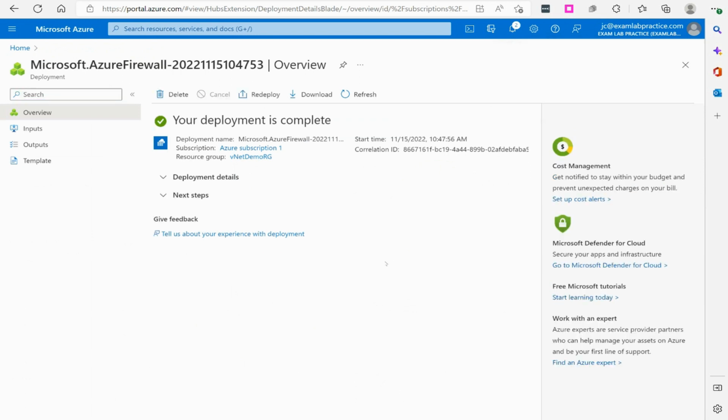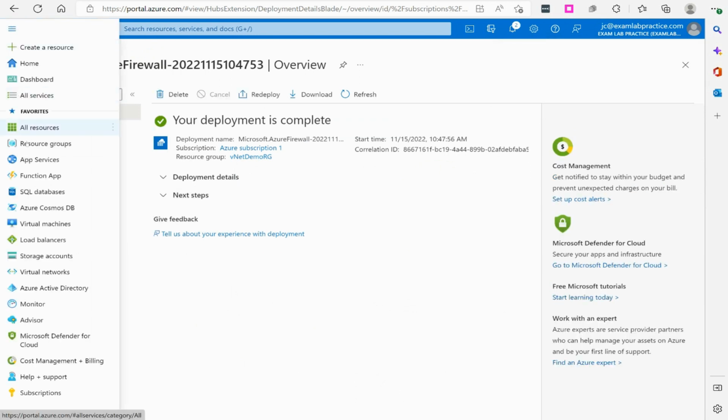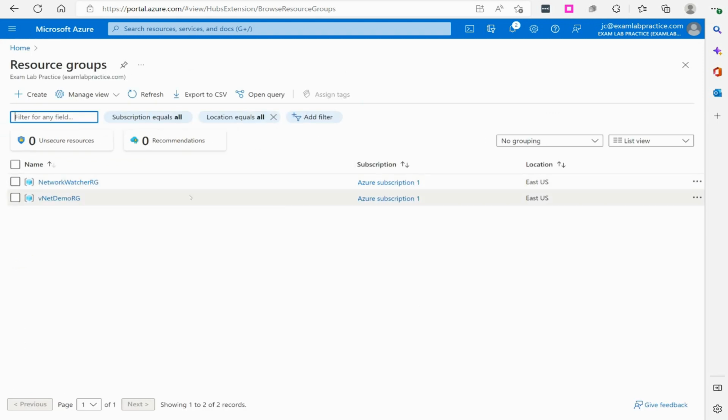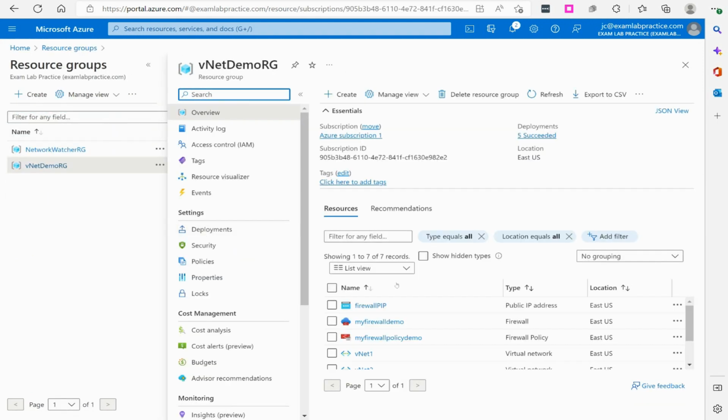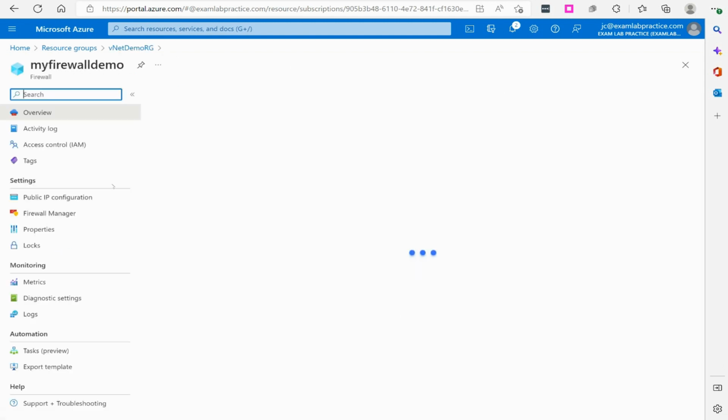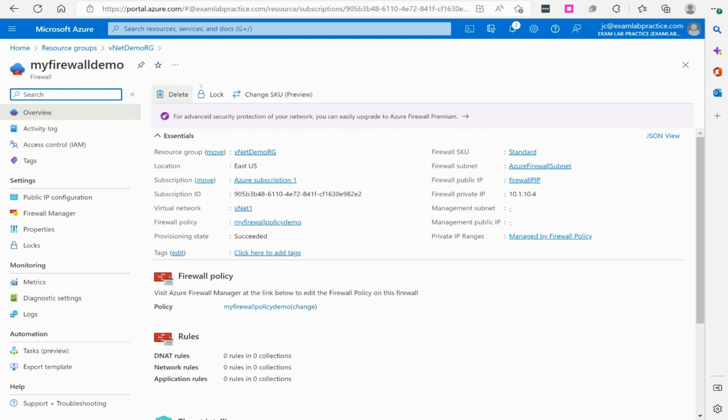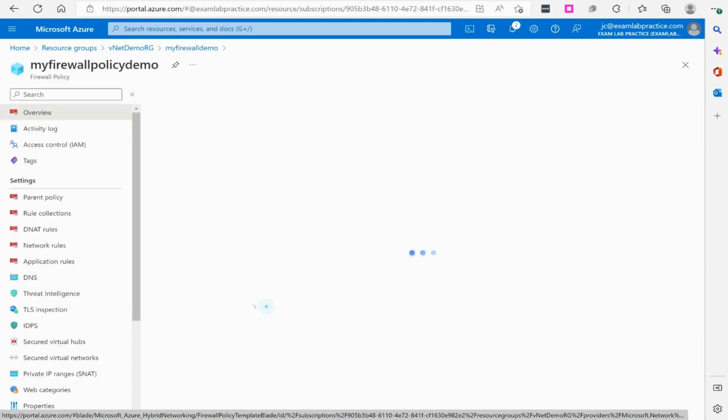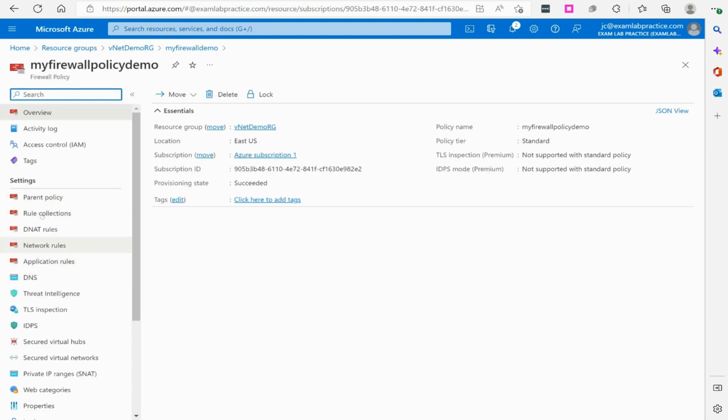All right, so now that that's done, I'm just going to go to the menu button. We'll go to resource groups. We'll click on our VNet demo RG here, and you can see the my firewall demo listed right here. If we click on that, this is the actual firewall resource. All right, and we can look at our firewall policy, which of course would contain our firewall rules, right? We click on that, the my firewall policy demo. This brings up the different policies and collection rules and all that.